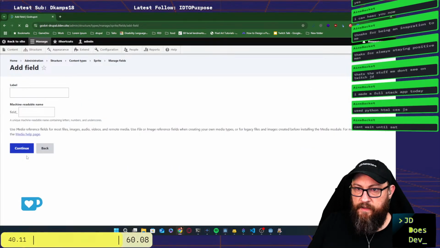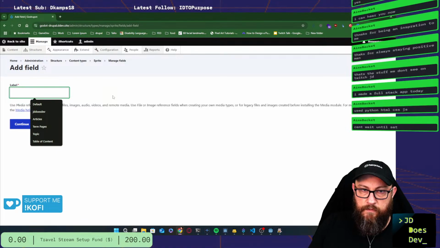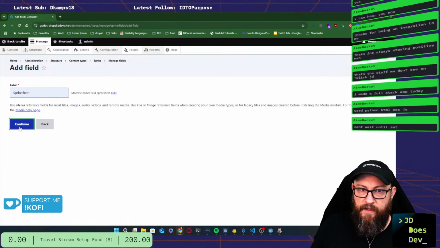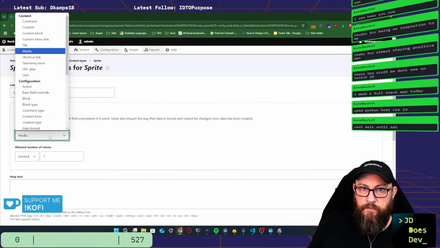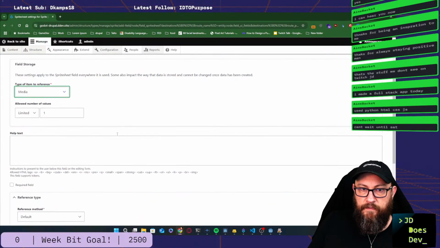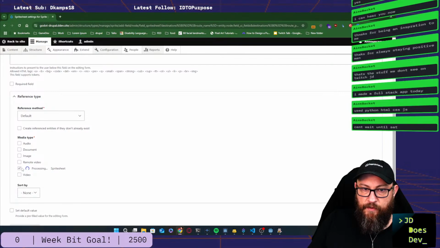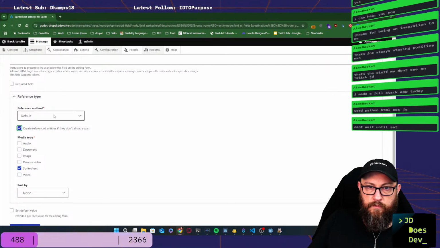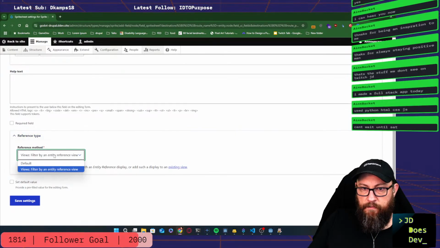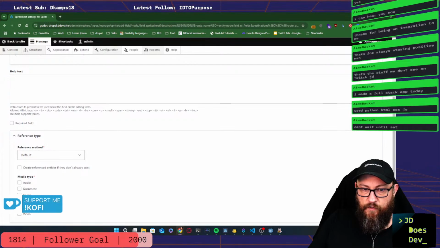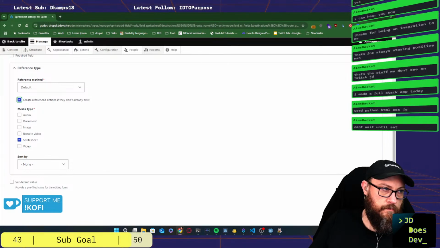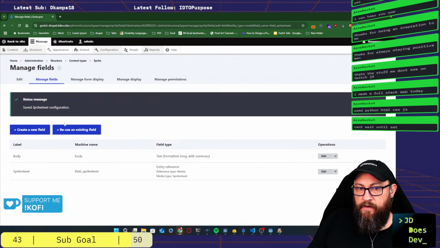See, we're going to do media, continue. Enable sprite sheet, continue. Yes, media type, sprite sheet. We'll do default, default, default, saving all that. Okay.